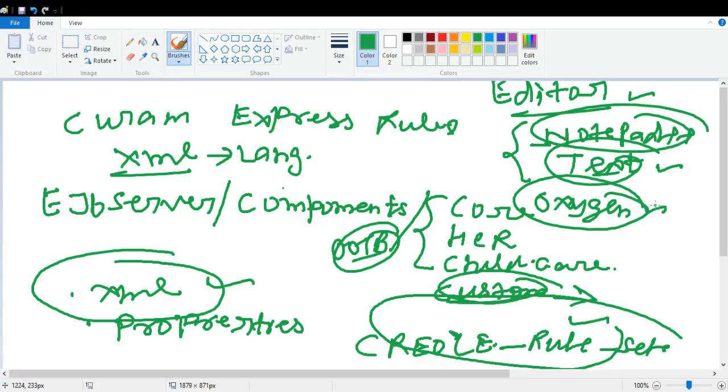So these are the two types of development available. As per my understanding and experience, most developers prefer Oxygen or any text editor to develop Cúram Express Rule Set development. So I will concentrate on this XML file development. I will provide all the tutorials to develop Cúram Express Rule Set using XML file development using Oxygen or Notepad++.